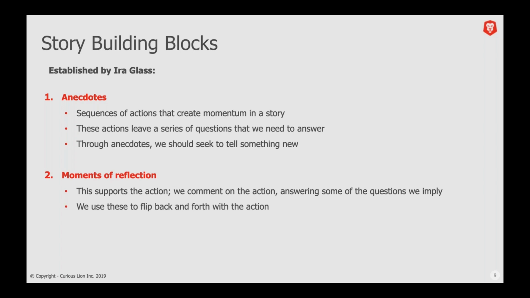And so we used anecdotes and then moments of reflection. So the anecdote is a sequence of actions that create momentum in a story. They need to leave questions open, right? So the person watching your video has questions in their head. And then, through these anecdotes, we try and tell something new.